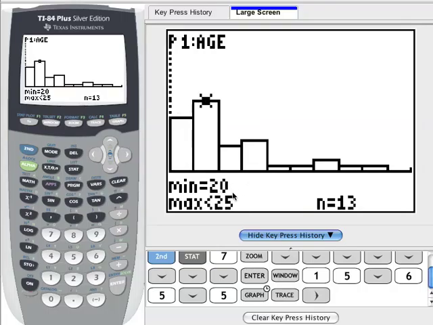Between the ages of 20 and 25, not including 25, there are 13 people in the class in those ages. And between 25 and 30, there are 5 of them. Between 30 and 35, there are 6. Okay? So that's kind of a handy tool. It's very cool that you can actually get the frequency distribution right off of the histogram.